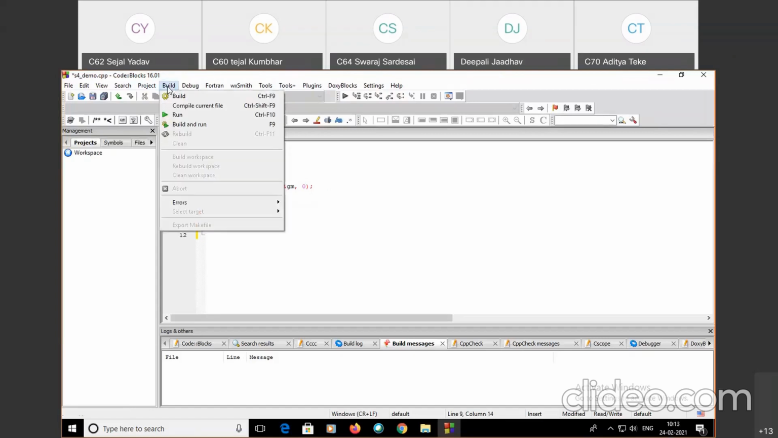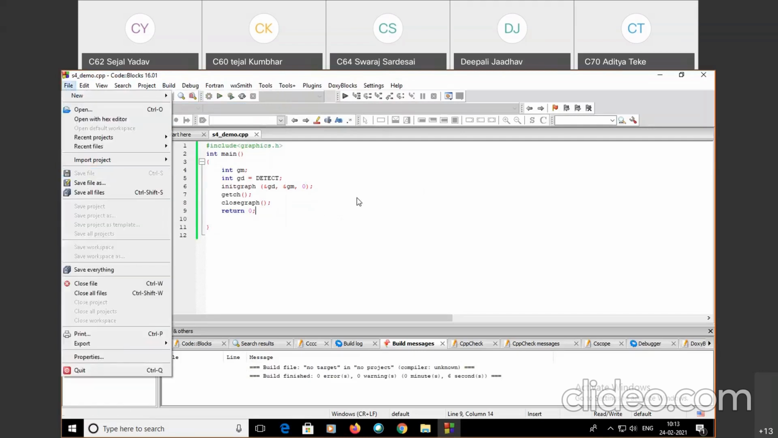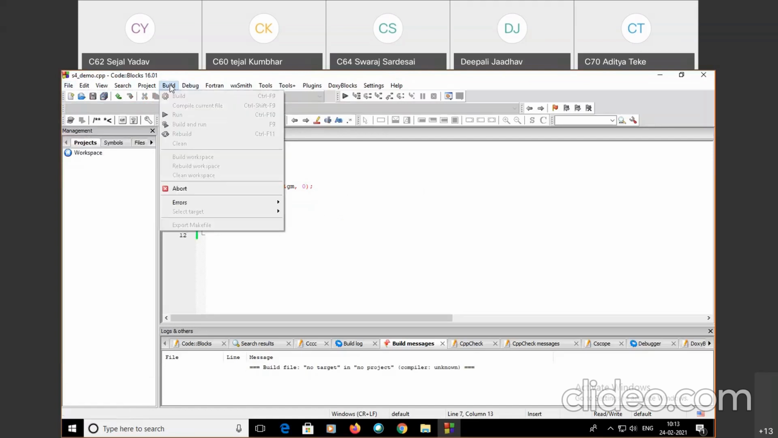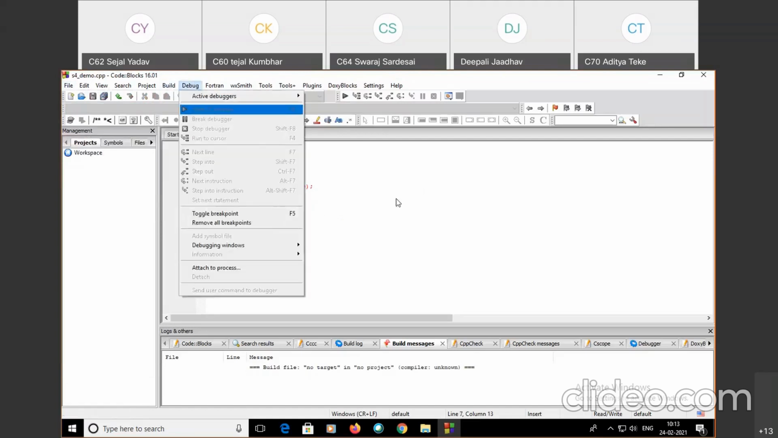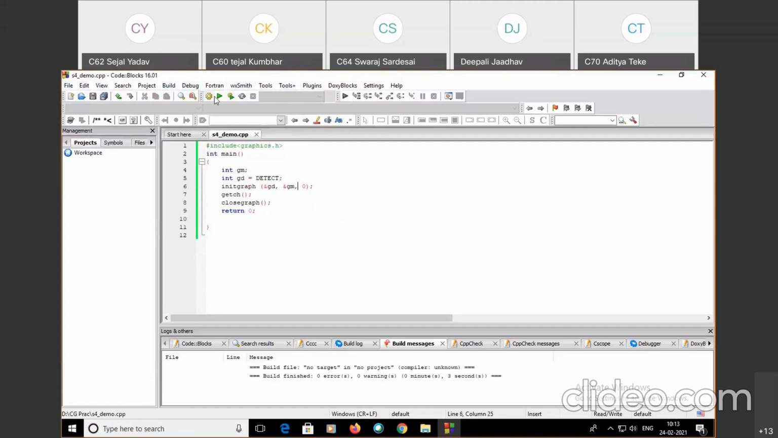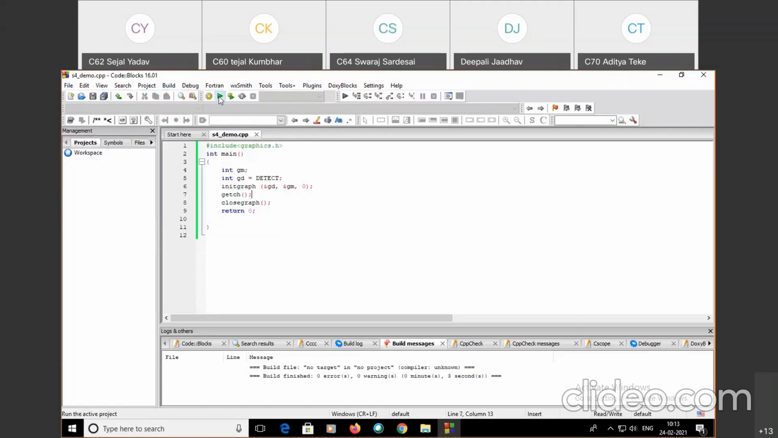Okay. Now I am going to compile it and then run it. So here build, compile current file. Once we compile it, automatically it saves, or you can save it from here. Options are provided. Once you compile it, next you can run it from here, or you can run it from here. Okay, two options are there. You can run it from here, or the direct button is given.